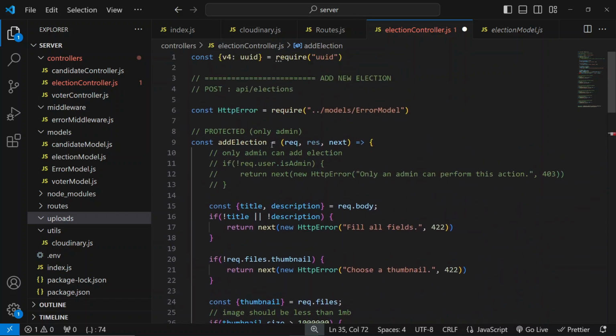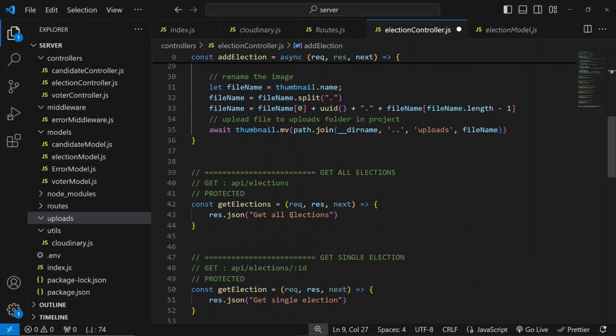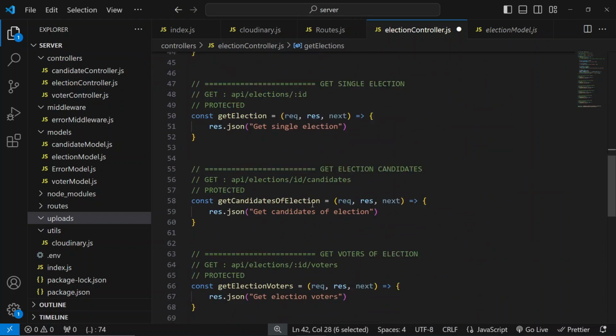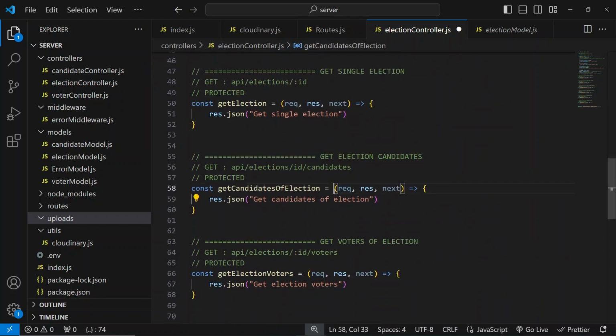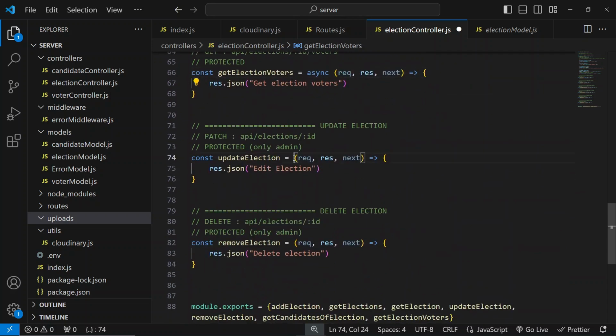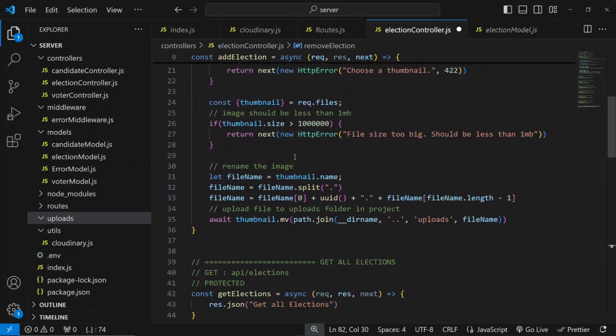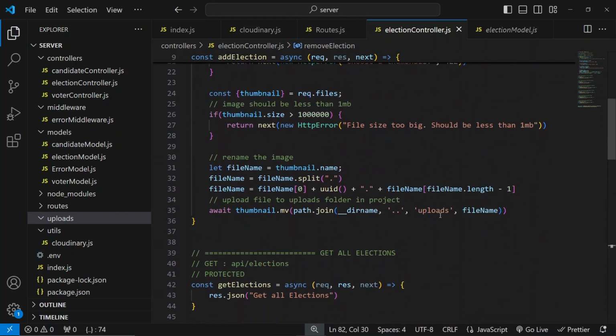Okay, of course, this should be an asynchronous controller. All these should be asynchronous. I'll just copy and then paste it for all the controllers that we have. Okay, so we go on and we save this file.